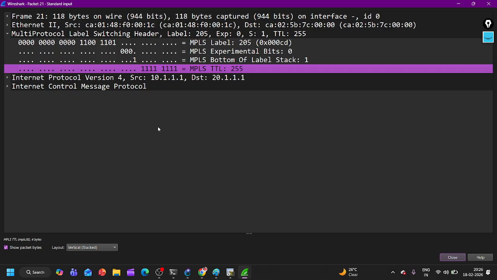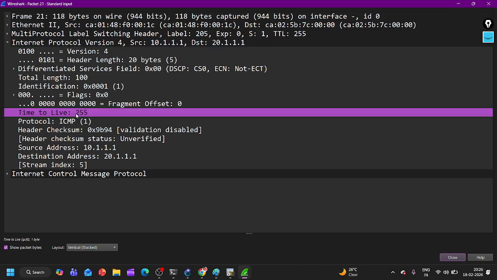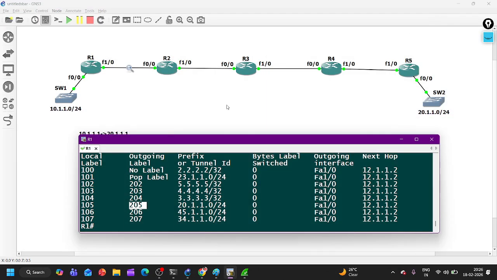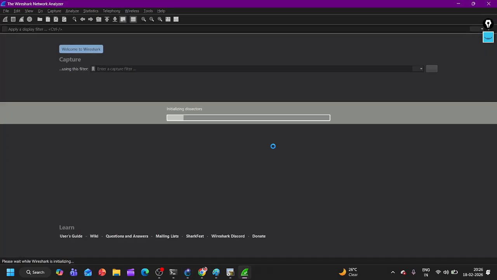Router 1 has attached label what? 255. Actually, router 1 has not attached this TTL. The router has copied this TTL from the IP header. TTL value in the IP header is 255. It has just copied. If you check by capturing, if you capture this link between router 2 and router 3, let's say, let me capture this.